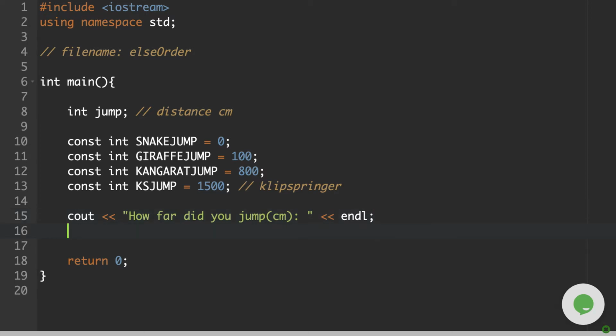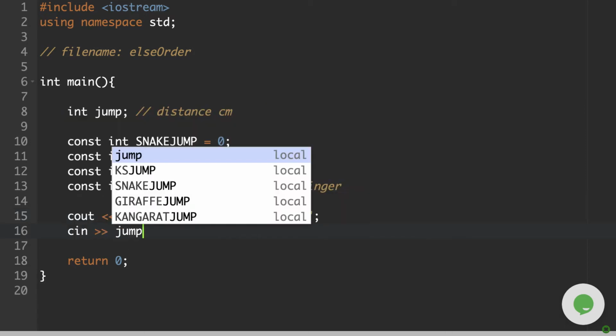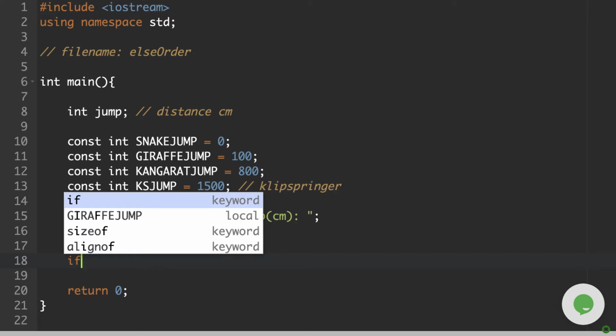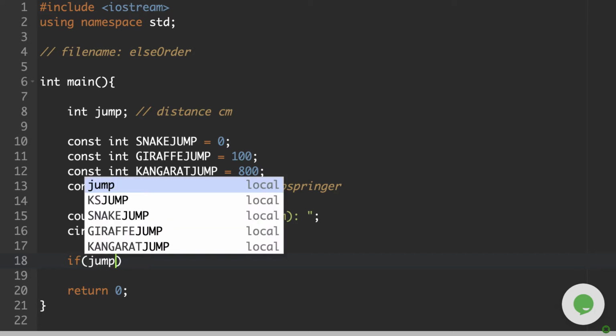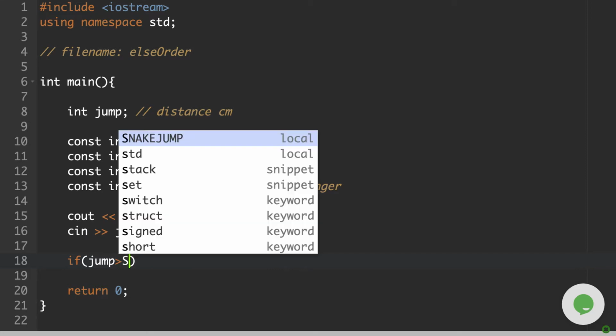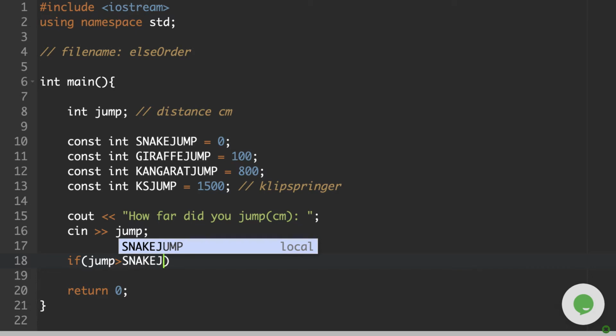Okay. I don't want my and here actually. There we go, because I want to see in the jump distance. Okay, so now I want to do an if-else ladder that will compare their jump to the distance that these animals can jump. So if jump is larger than snake jump, we will say that your jump is farther than a snake.